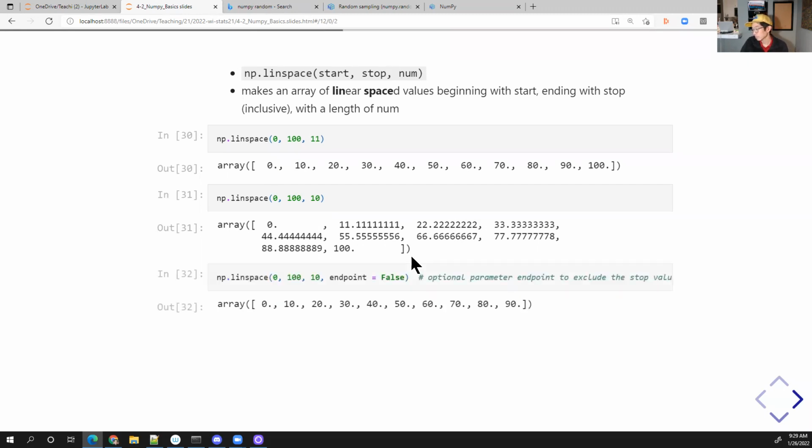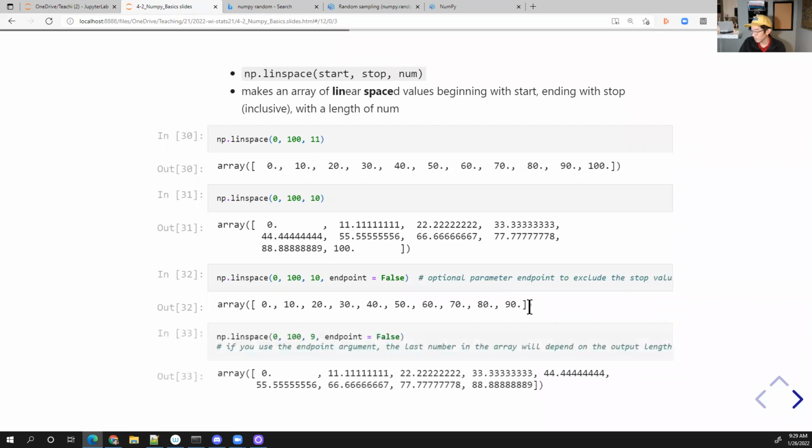Okay. You can specify the endpoint to be false. All right. And it's kind of like doing linspace 0, 100, 11, and then throwing away the last number. Because when you do endpoint equals false, it's not going to include this. And it's going to go from 0 through 90 spaced out by 10. But sometimes the values you get can feel a little bit confusing.